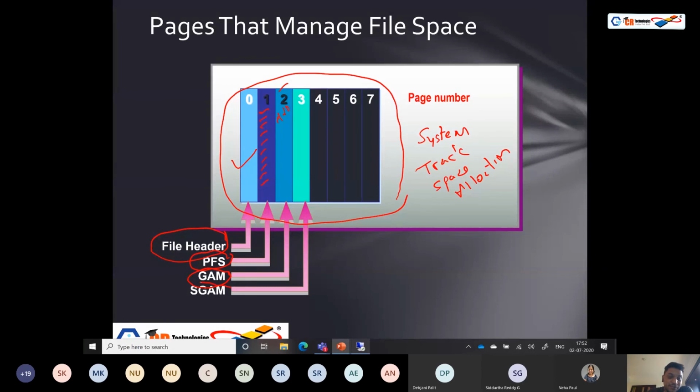The third page, the fourth page of every data file is an SGAM, shared global allocation map. Now in this one, it will also store the address. The only difference is, I will say this as slowly as I can, okay? It will store the address of every mixed extent. I'll stop at that. It will store the address of every mixed extent. Now, we all know what is a mixed extent.